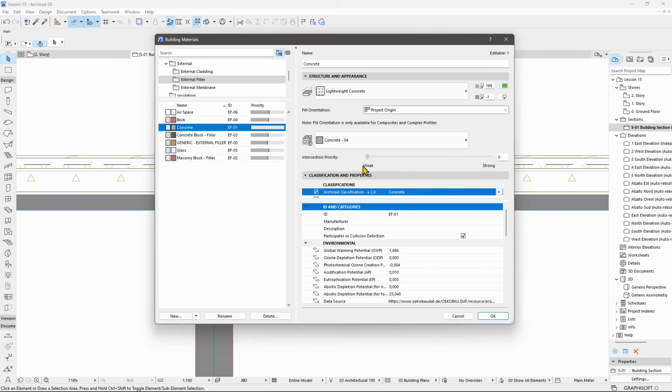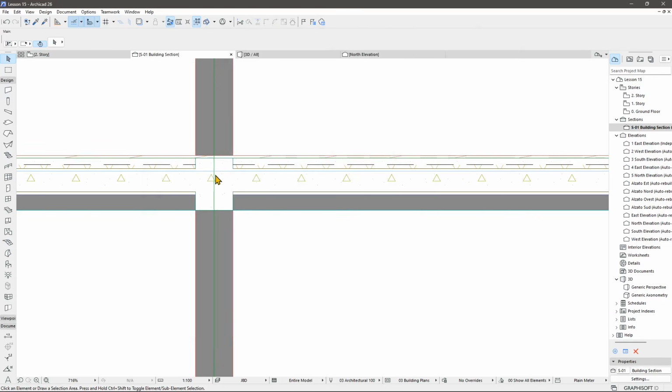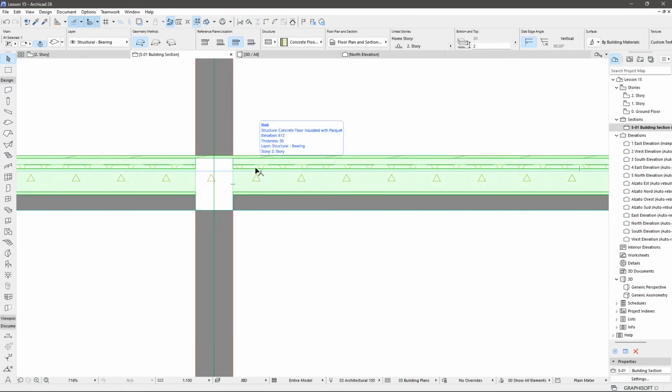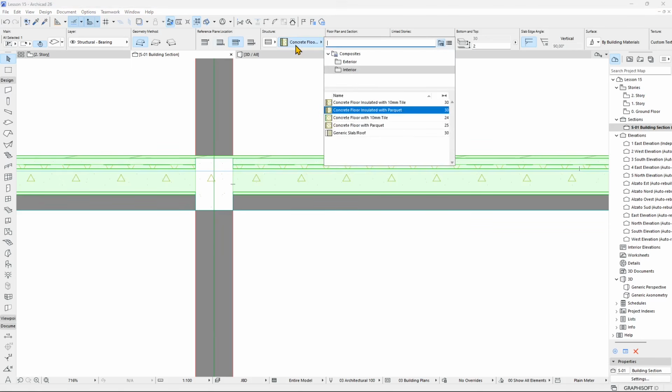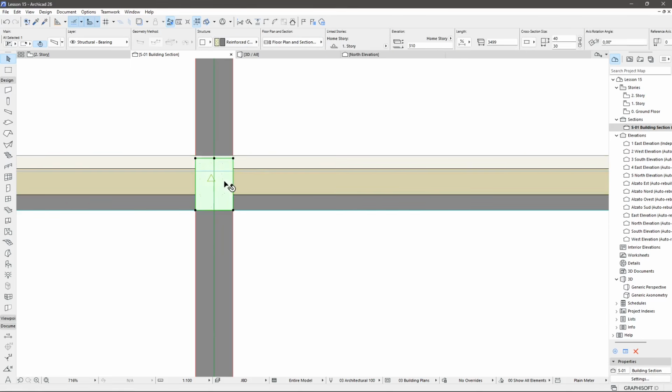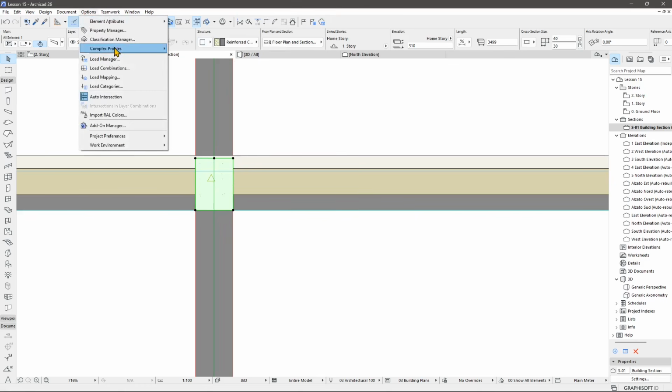to have less intersection priority, so to be really weak, and say okay. Well, nothing is changing here because I think this is all concrete. Let me just change the type of floor, like the generic. Okay, and this is actually not simple concrete. This is reinforced concrete. So you need to make sure that you are working with the correct material.